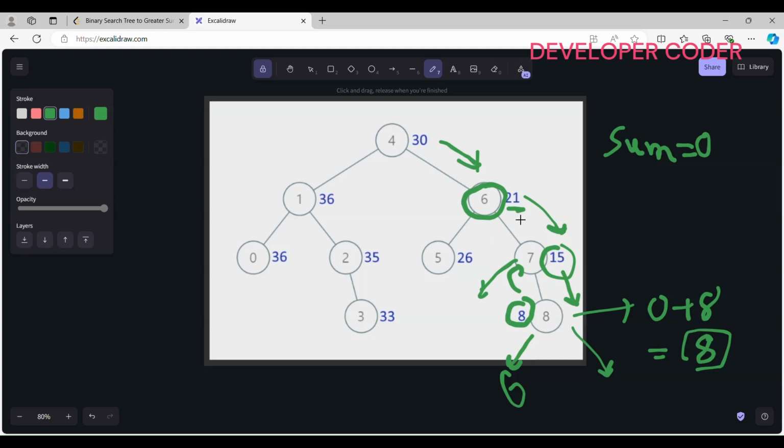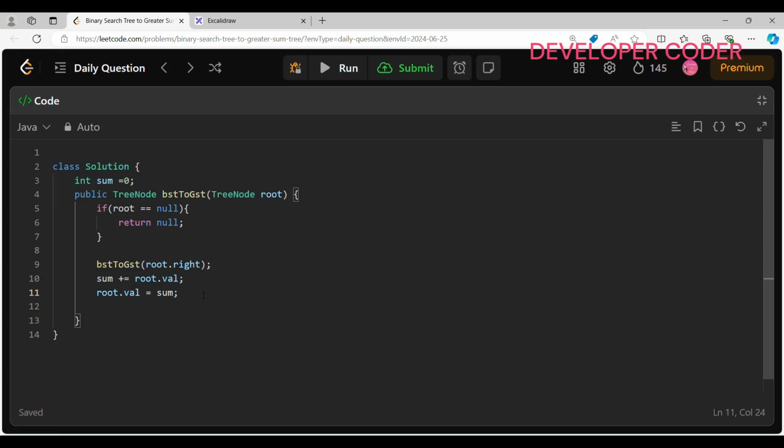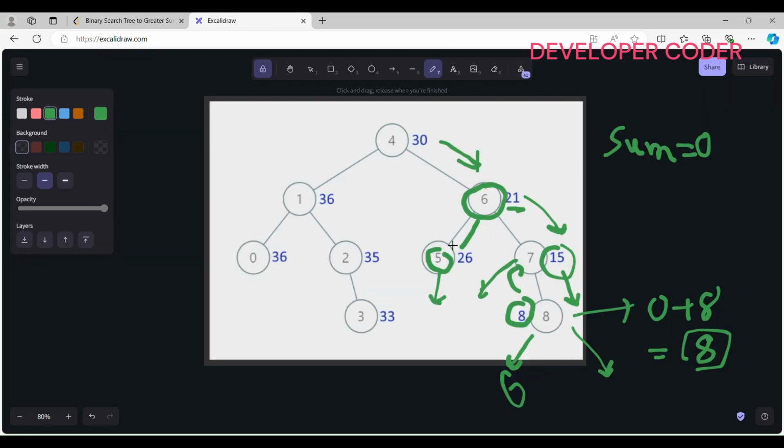In this 21, when I move to the left side, there is one node in the left side, so I have to move to the left side. After moving to the left side, I have to add this 21 to this value. So here just move to the left side: call this method bstToGst again, with root dot left.